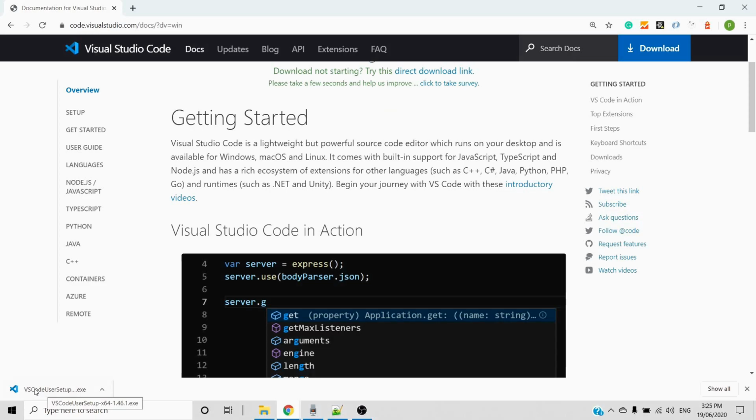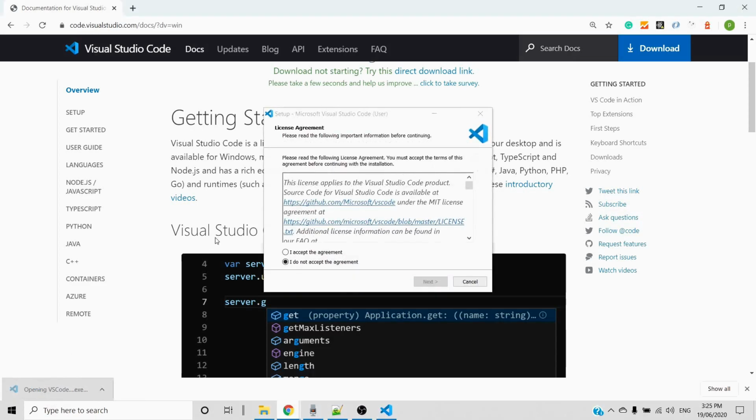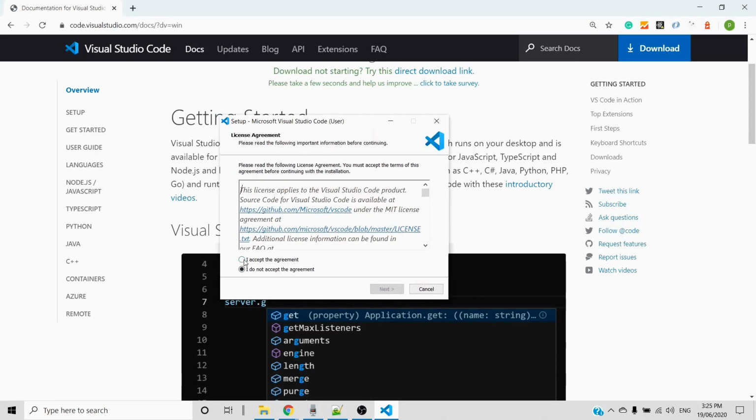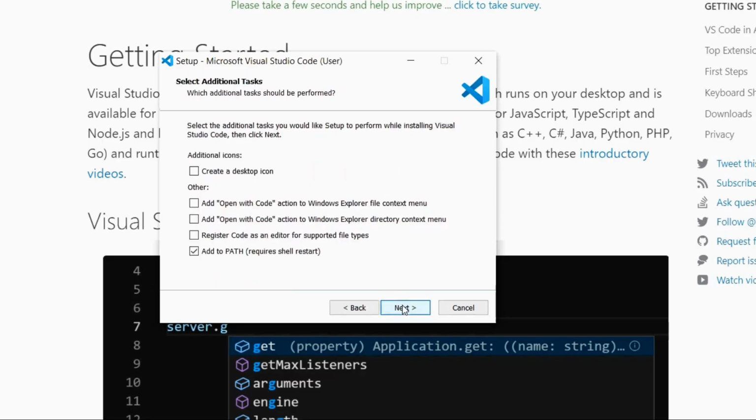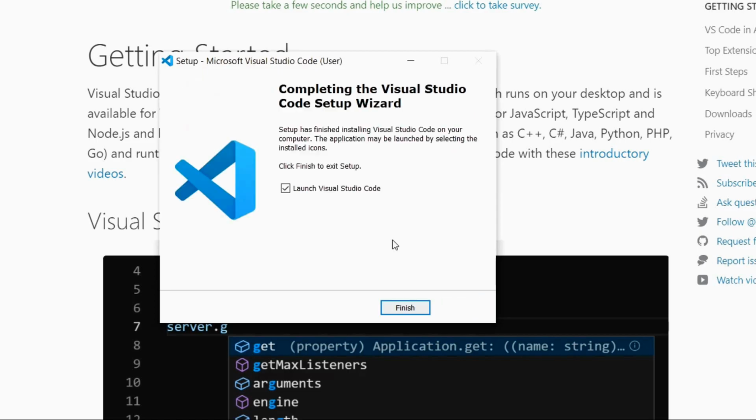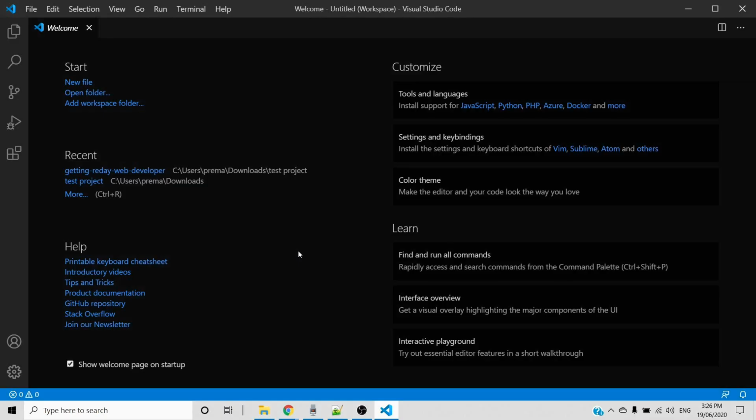Okay, the installation file is downloaded. Click on the downloaded installation file. It will prompt the setup wizard again. Click I accept the agreement and hit the next button. We will leave all the settings as default. No need to change anything here as well. Click next until the installation process is completed. Click finish to launch VS Code.